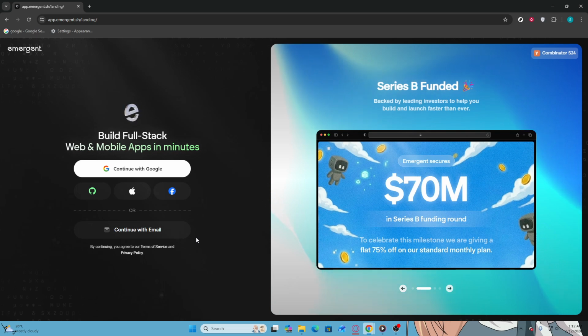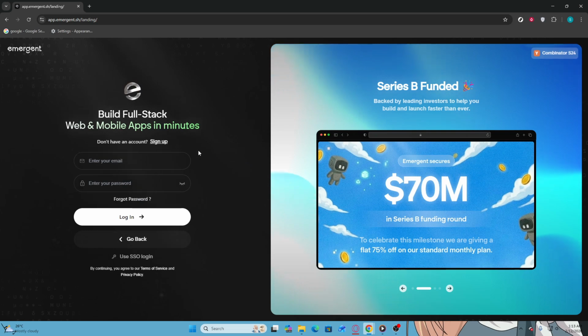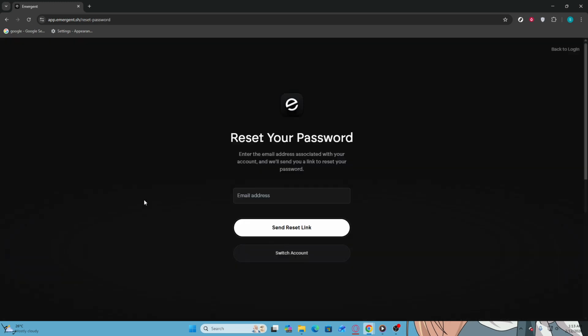Once you're on the Emergent AI homepage, locate the button labeled Continue with Email and click on it. This will direct you to the login section where you can access your account. If prompted, click on the Sign In button to proceed to the next step. Now look for the option that says Forgot Password and click on it. This link will guide you to the password recovery interface. On this page, you will find instructions to reset your password, which is essential for regaining access to your account.